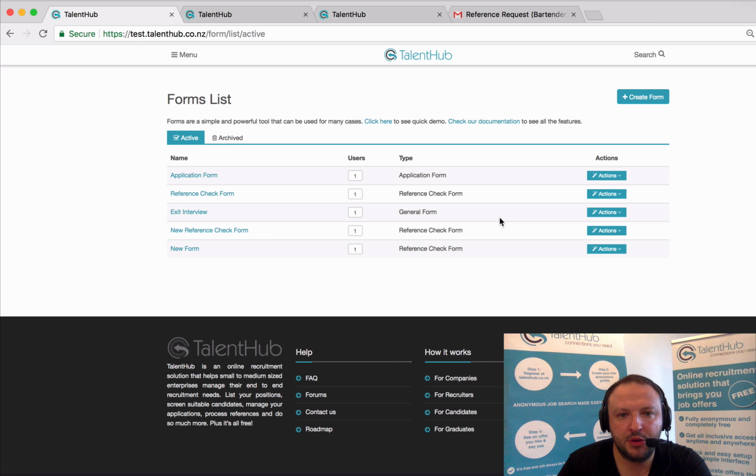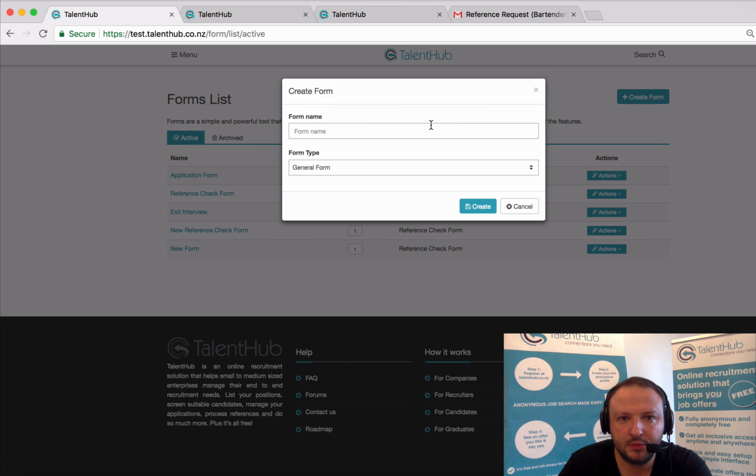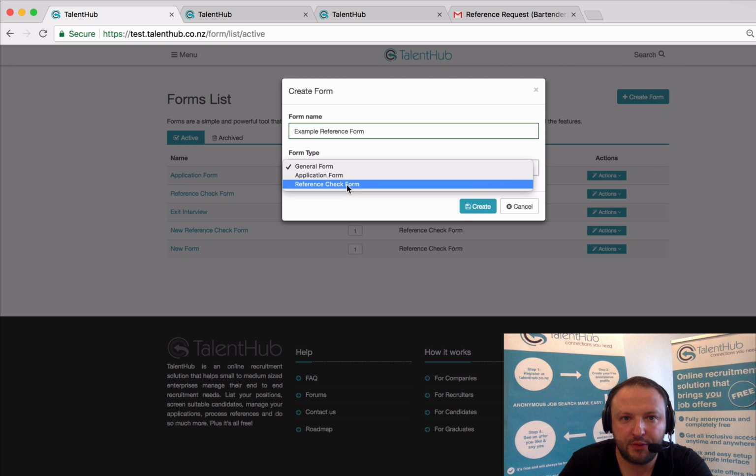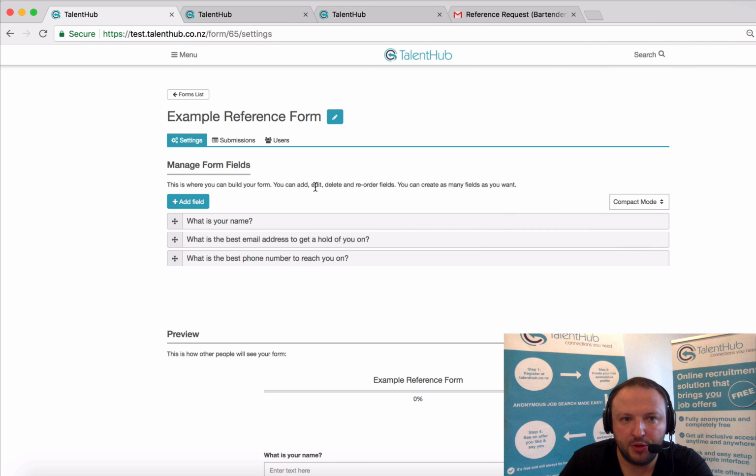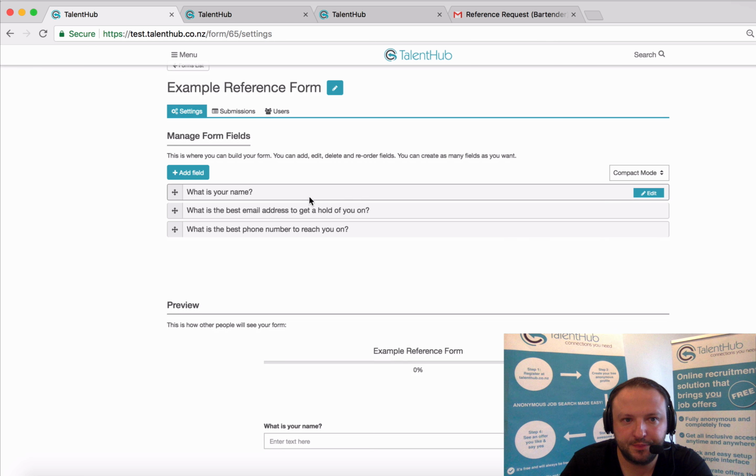Now that you have selected Use Multiple Forms in your settings, you can create and use different reference check forms for different candidates. Click on Create Form to be able to create a new reference check form for use. I'm going to call it Example Reference Form, and I'm going to select Reference Check Form as the form type. Click Create, and a new form has been created.